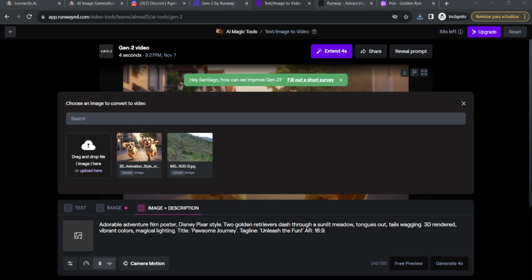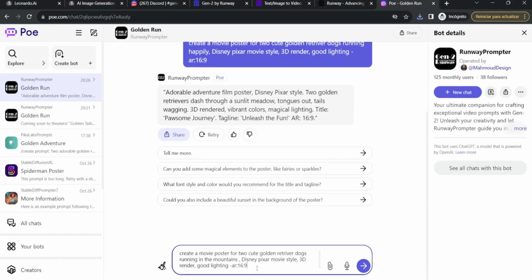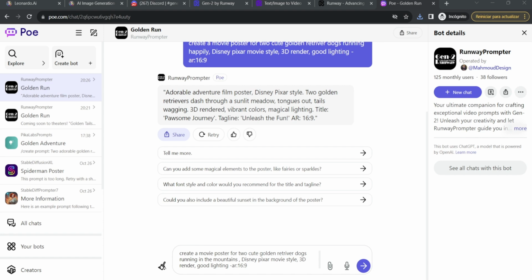We upload the following design made in leonardo.ai to the Runway. We wait for it to load and repeat the process. We ask our POE assistant to generate another prompt for our video and generate professional sequences. We copy and paste in the Runway description.